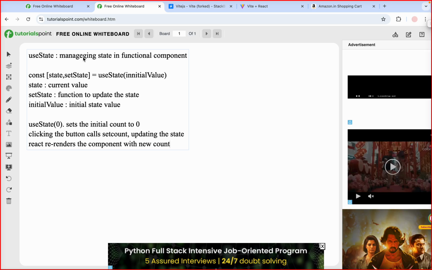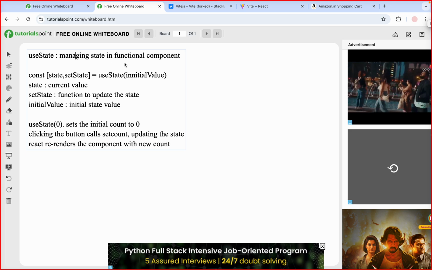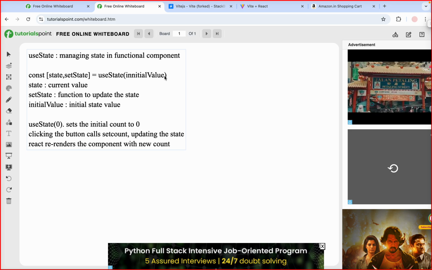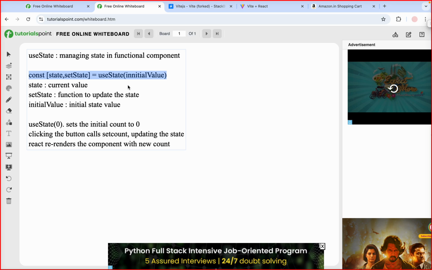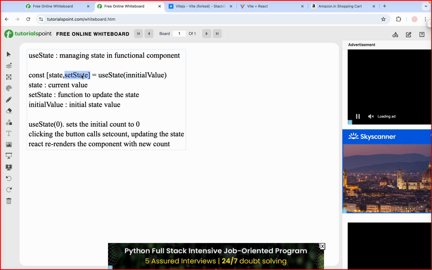Basically useState is managing the state in the functional component. Here we can see there is a state and setState. Here we are calling useState, and we make sure that useState is imported. The state we can say is the current value, and setState is the function to update the state.